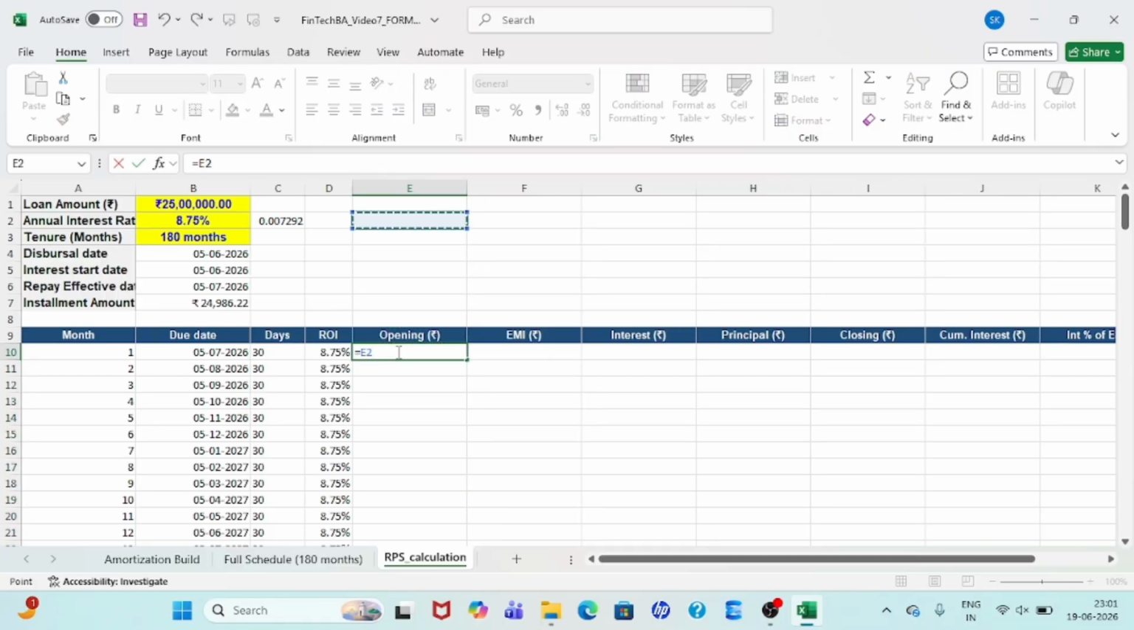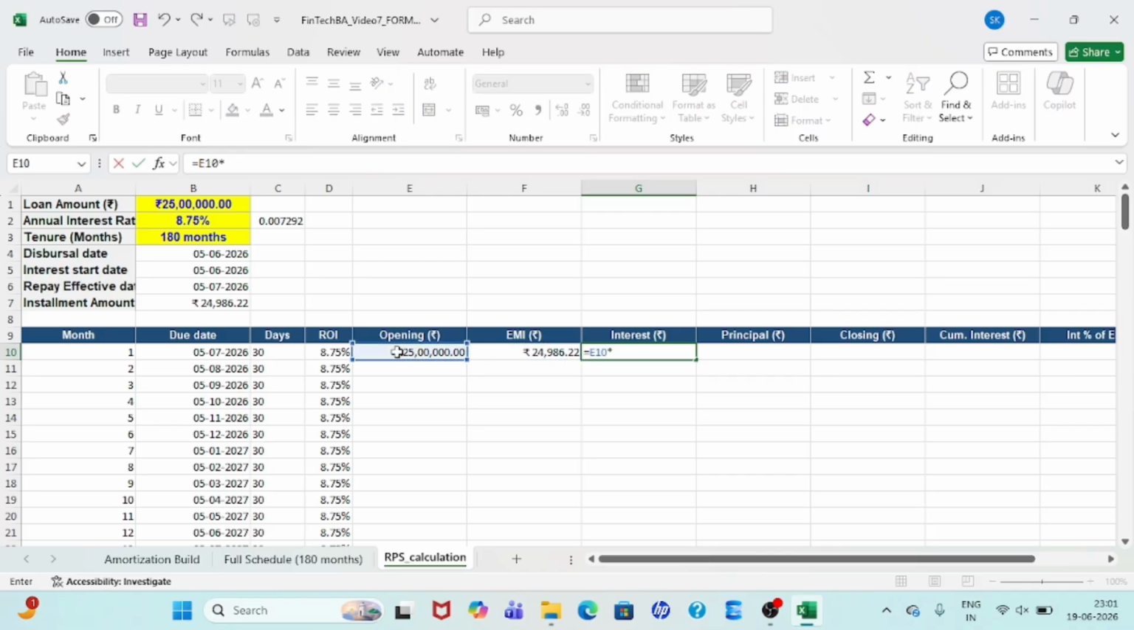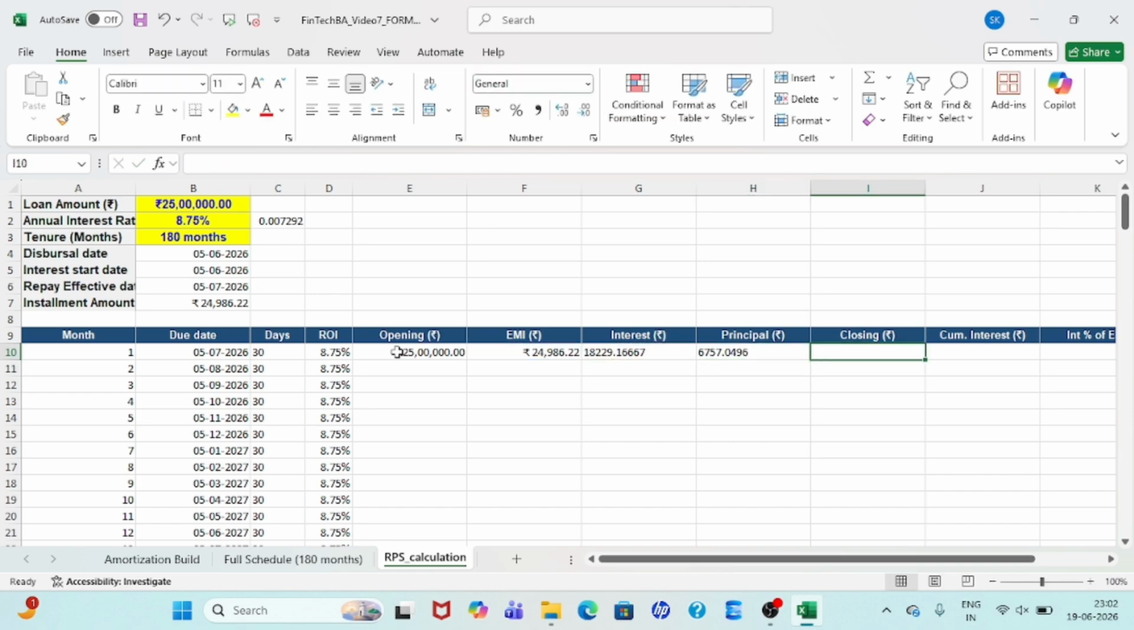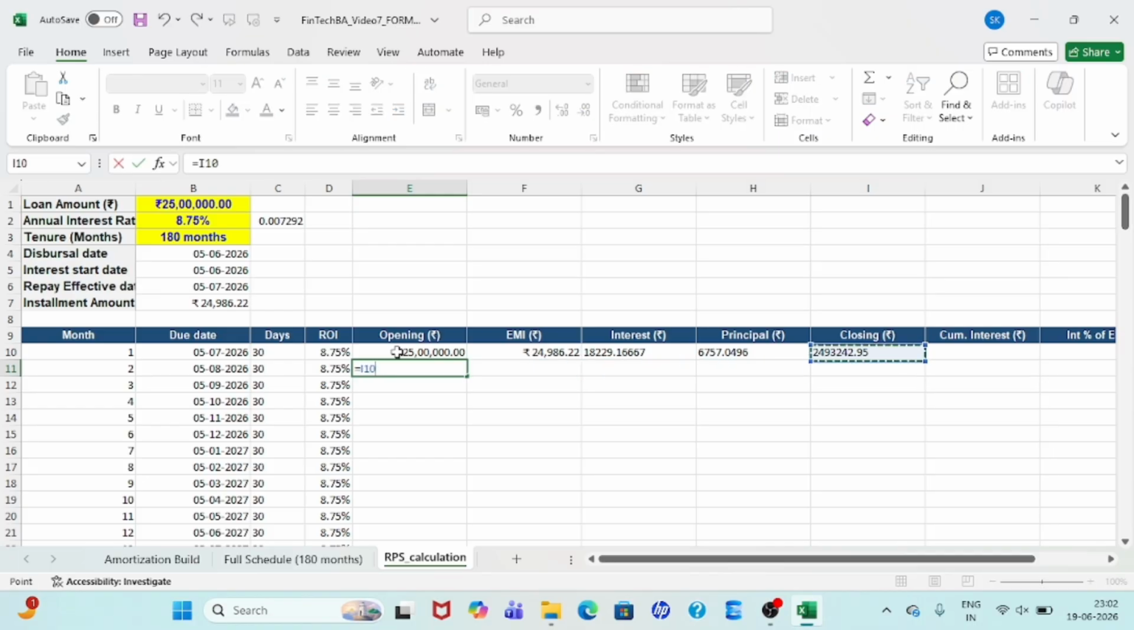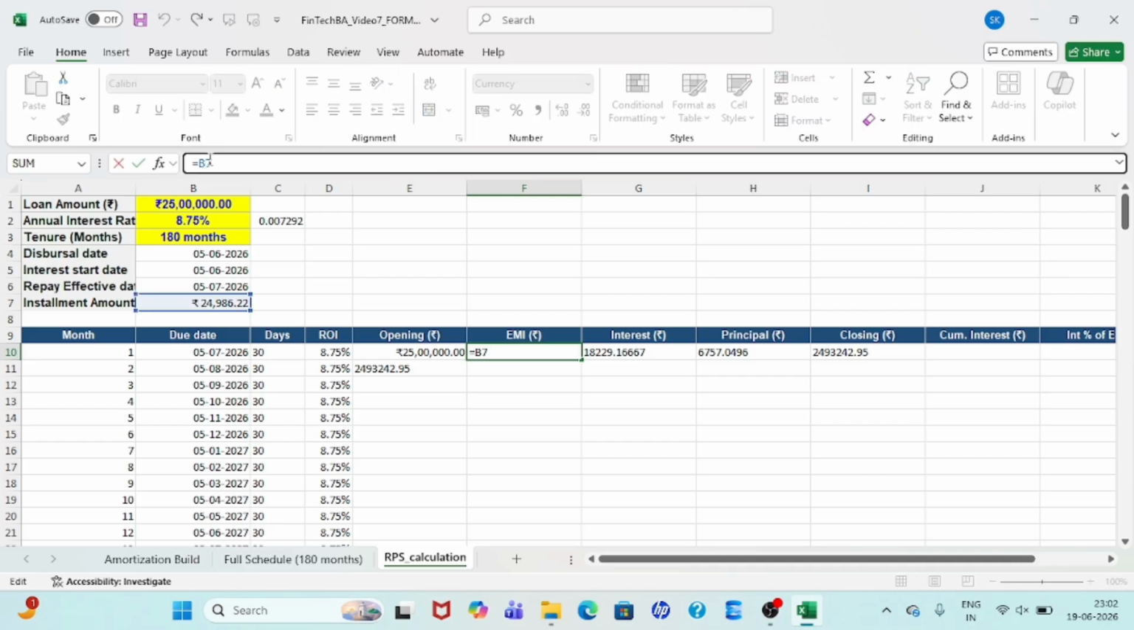Now let's select the opening balance. This is the opening balance. Now the EMI amount, we have calculated it, so this would be the EMI amount. Now let's calculate the interest: opening balance times ROI times days, divided by 360. This is the interest amount. Now the principal amount: EMI amount minus interest amount becomes the principal. The closing balance would be opening minus the principal we have received. Now the last closing balance becomes the next opening balance. Here again, let me fix this.